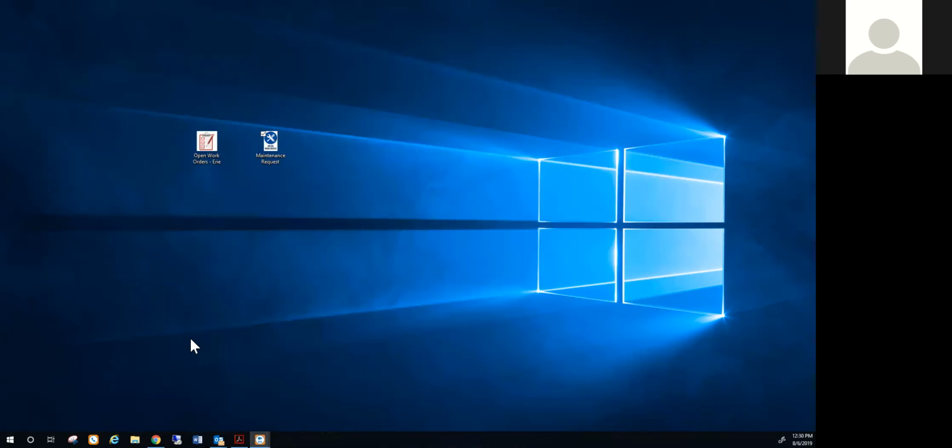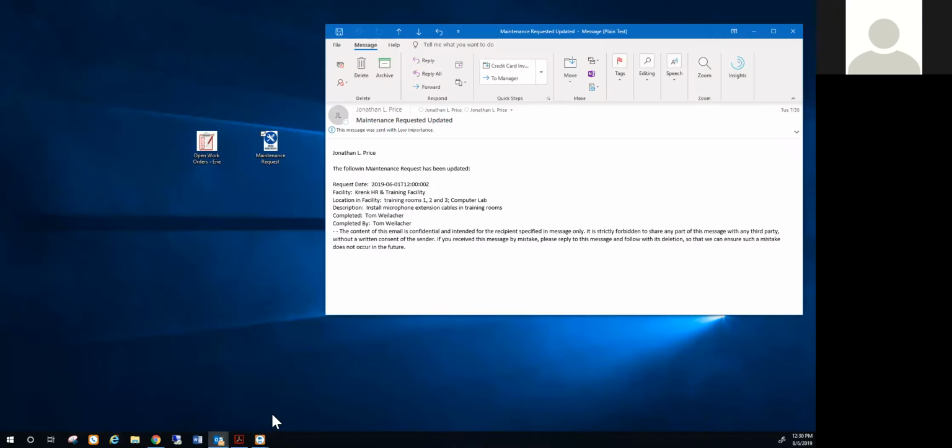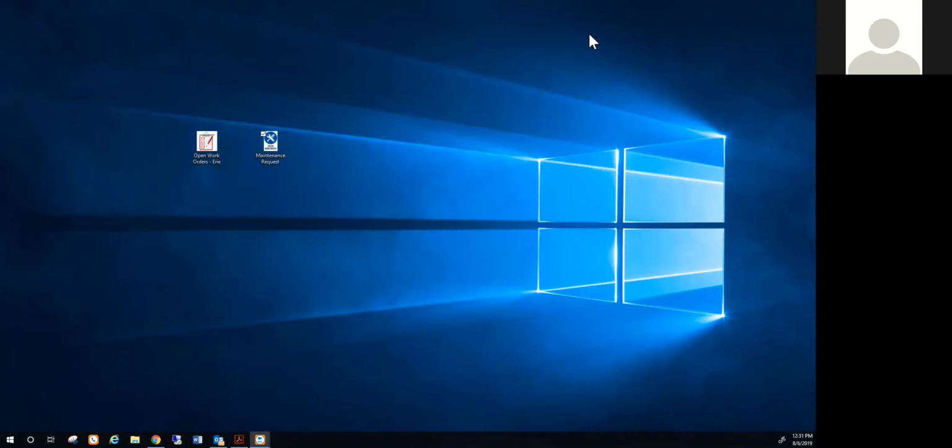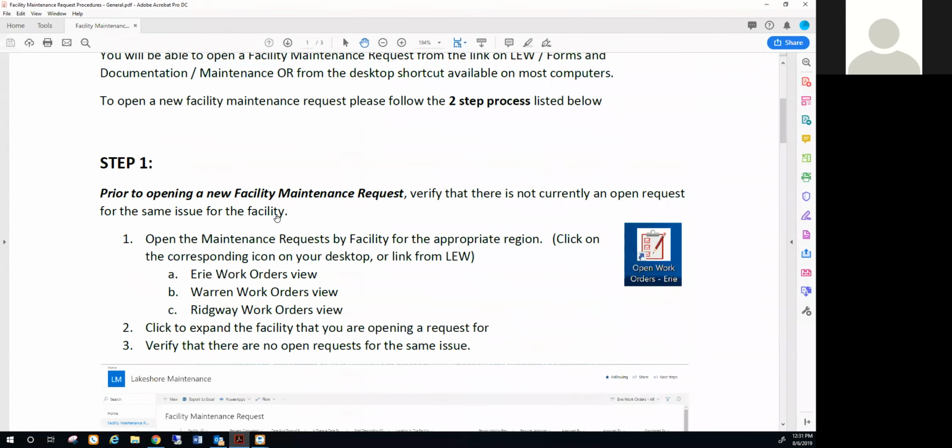Now, if you are the person that has opened up the maintenance request, you may wonder when that request is completed. You will receive an automated email. It looks something like this. After maintenance has fixed that sink, if you're the person that opened up the request, you'll get an email that will look like this. Again, it looks like it's coming from me. It's just coming from the system. But it's going to tell you the date and time that you opened the request, what the facility was, the location, what the description was, and then that it was completed, the date and time, and who completed that request.